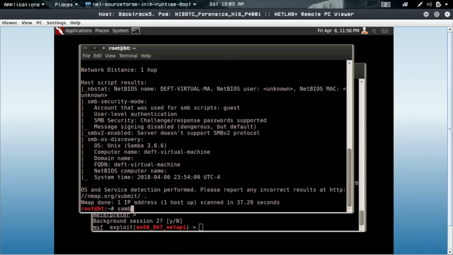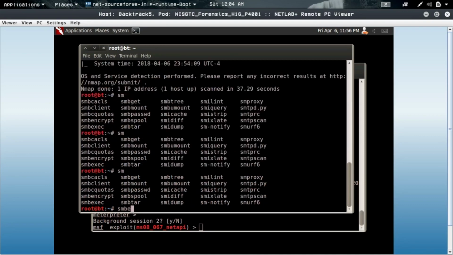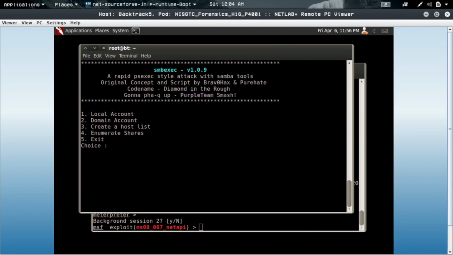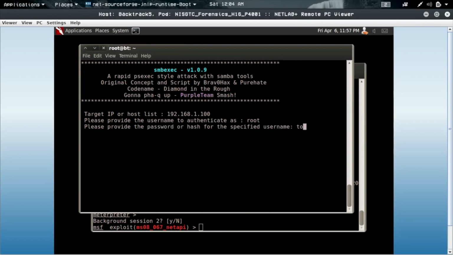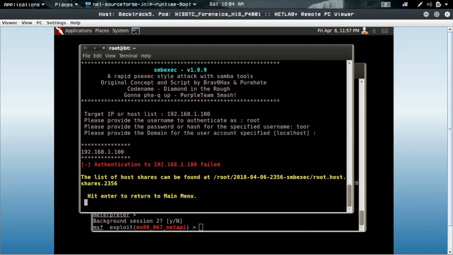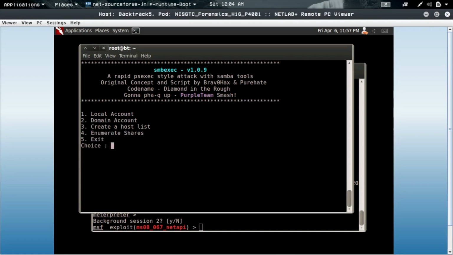Let's see what we have in terms of options. Maybe we can do like a default creds thing. Some psexec. That seems kind of fun. There's psexec style with some tools. Okay. Enumerate shares. Let's give this a shot. I've never used this before. Maybe this will help us. Oh shoot, maybe root? A domain for this user account. Failed. Huh. Local account.